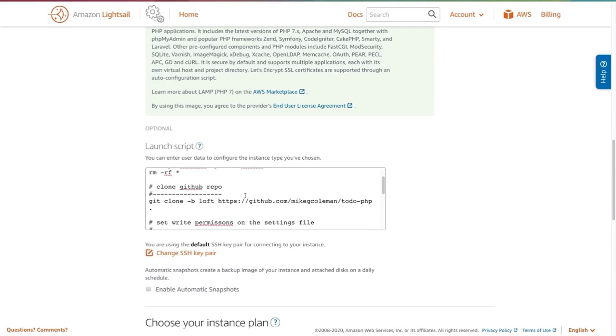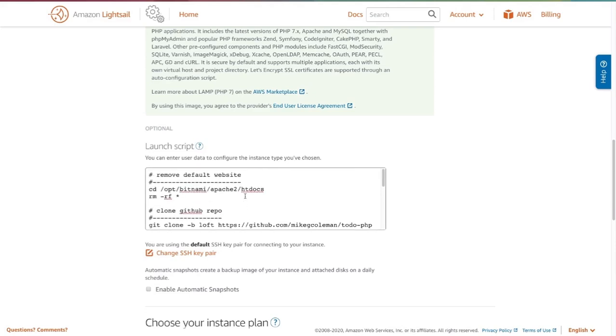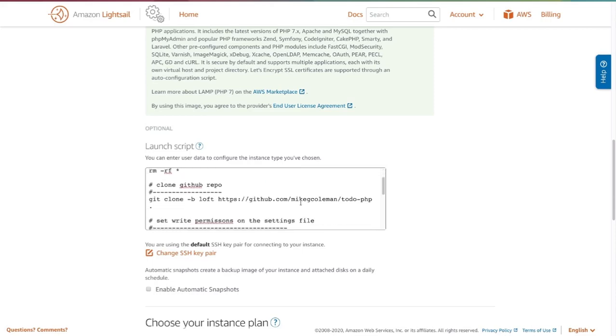And what it does is it starts off by deleting the default website, because by default, the LAMP stack blueprint includes a default website managed by Apache. We're going to delete that so we can have our own website. Then we'll use Git to clone the application out of our Git repo.